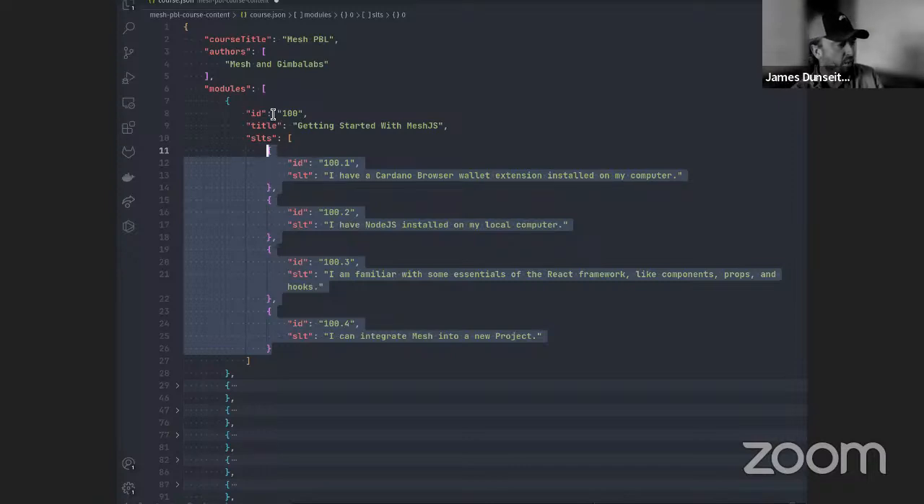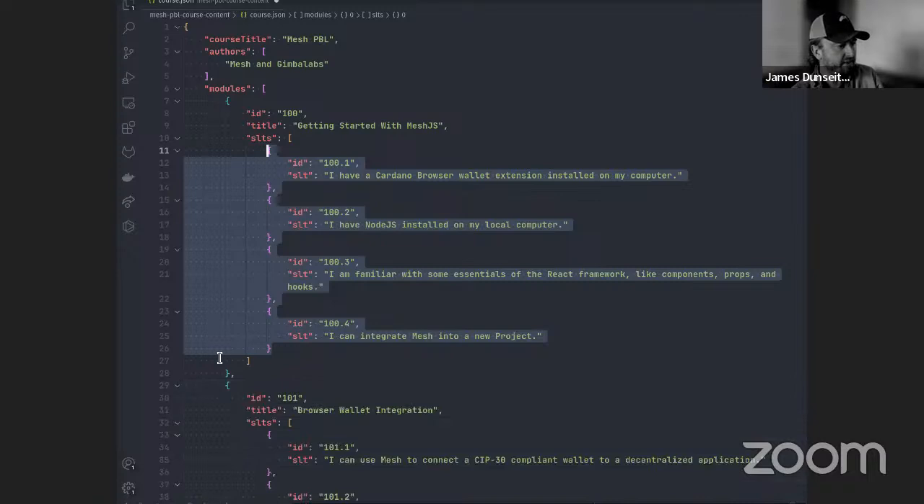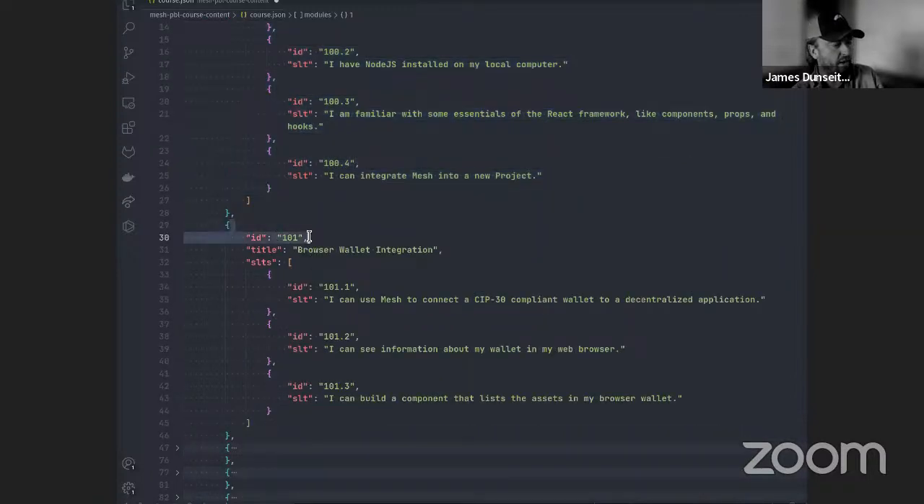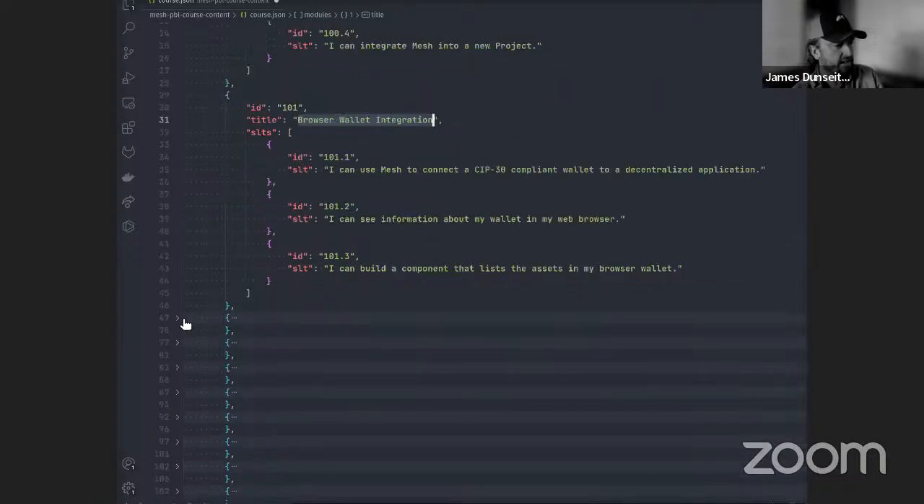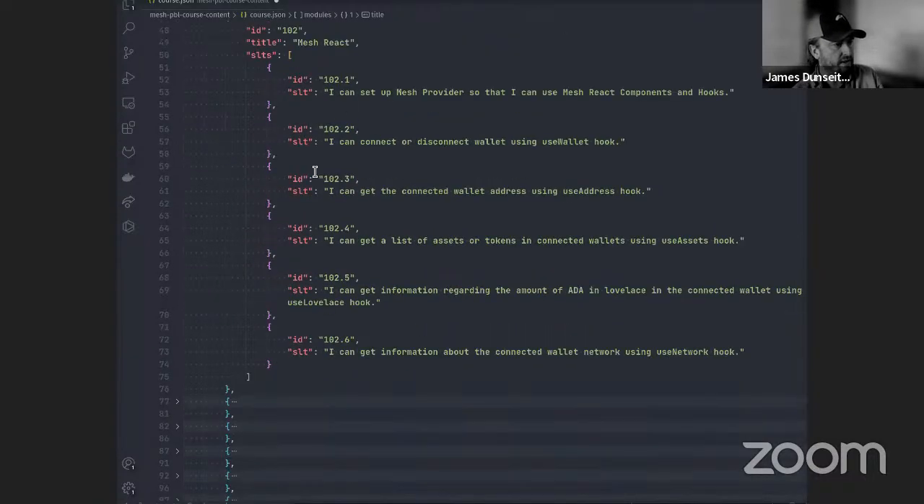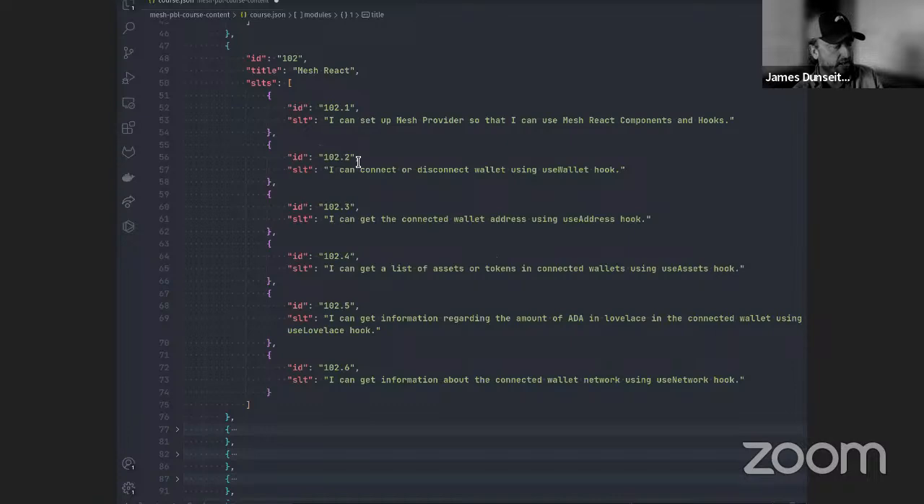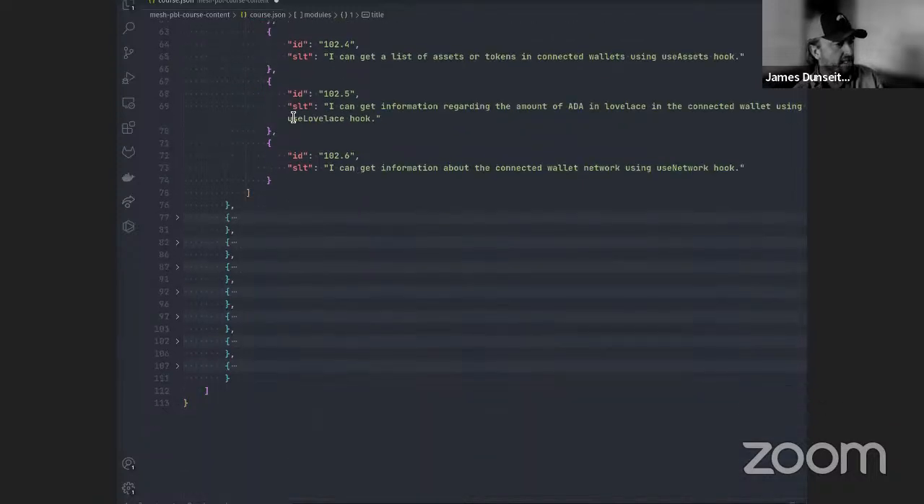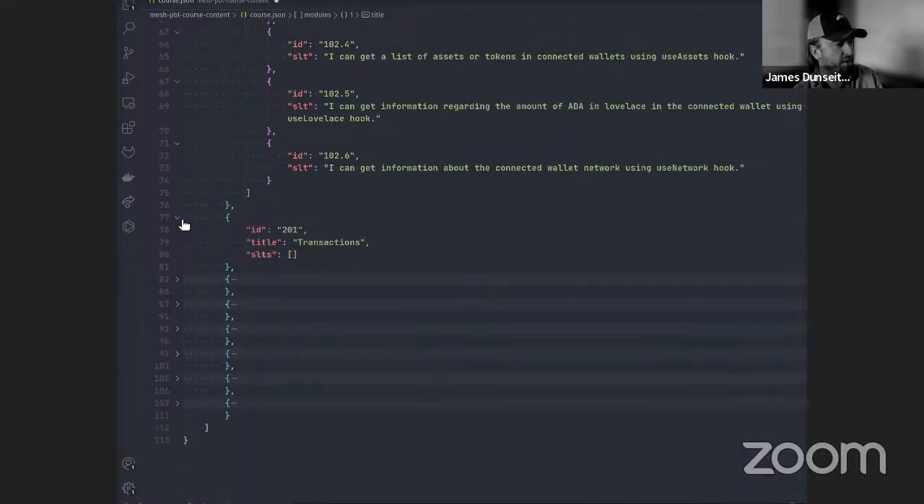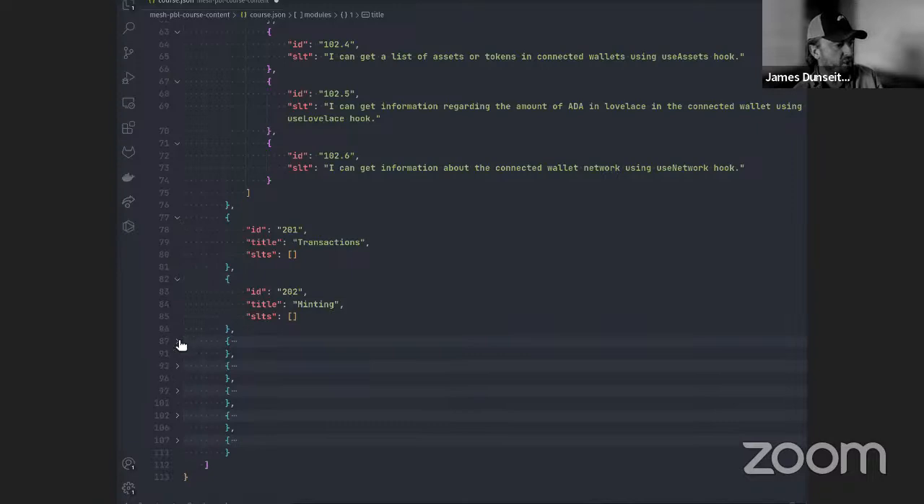So that's Module 100, and you can see it continues with Module 101, which has a different title and its own learning targets. And then 102 looks like this. We're going to come back and spend a little bit more time on these, but I'm moving quickly for just a moment because after Module 102, we have some unfinished work.